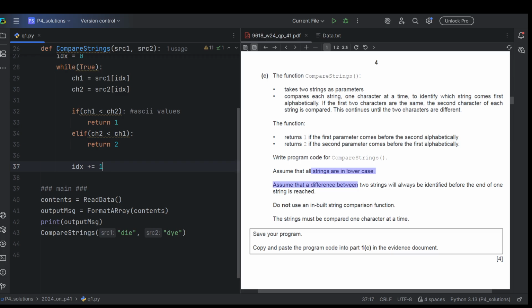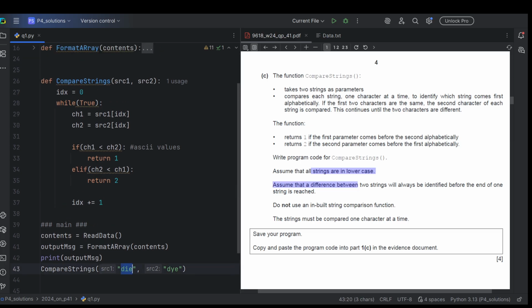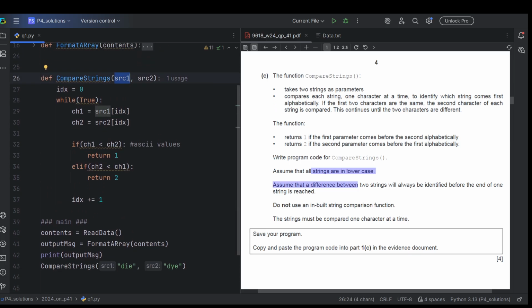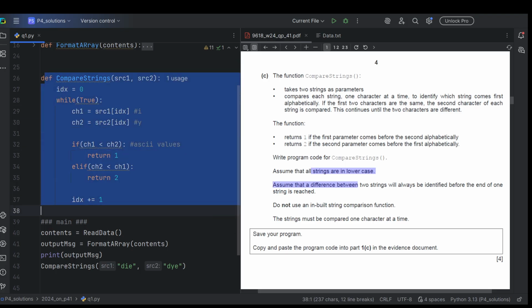So what has happened here? Die and dye get copied here. We start the index from 0. We get the first characters out, which would be d and d. We check, is d less than d? No. Is d greater than d? No. Then we'll do index plus 1. So now the next index would be 1, where we have i and then y. Now is i alphabetically before y? Yes. So this will return 1 and then the whole function ends.